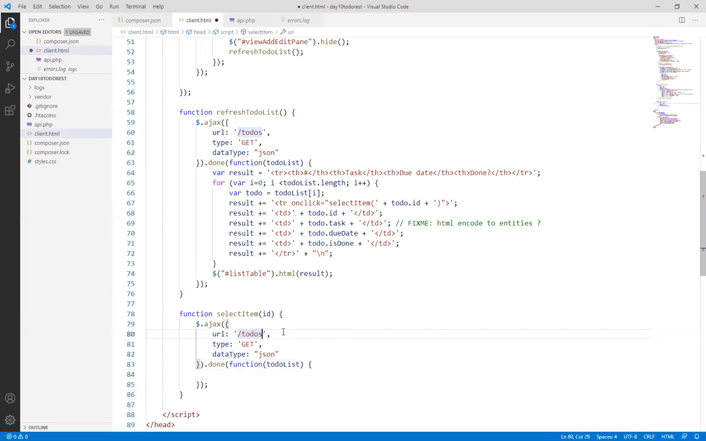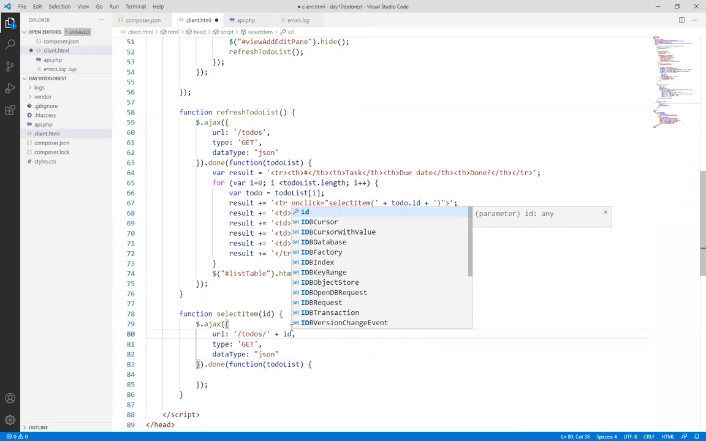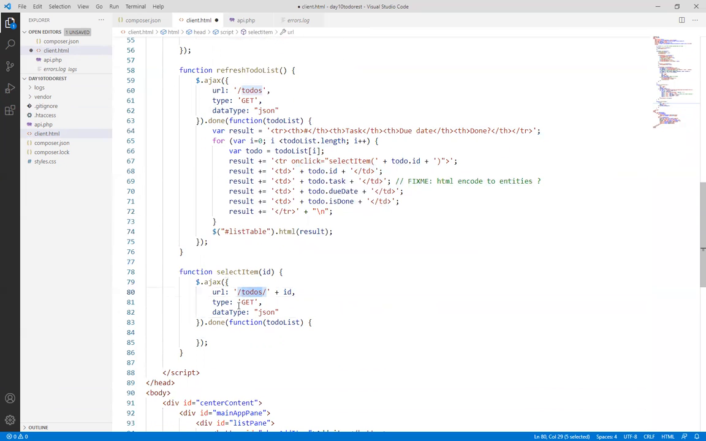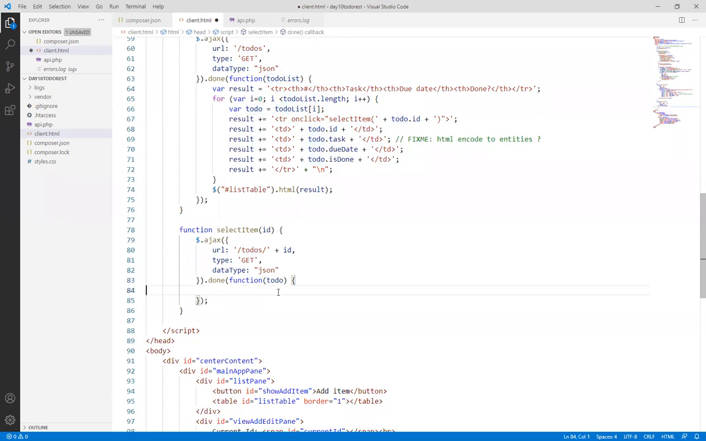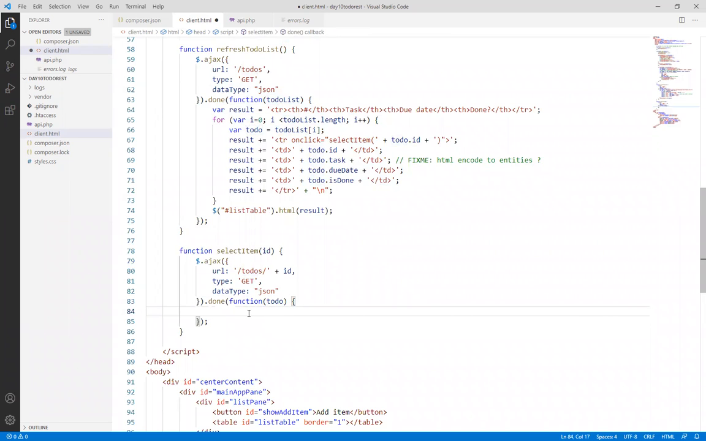Now the URL will be slightly different because we need to put the ID of the to-do. No problem, slash plus ID, right? So the URL will have ID at the end. It's still a get, we're still just fetching it. And the result is not a to-do list, but rather a single to-do. So we should call the variable appropriately. Now, the computer doesn't care what the name of the variable is, but we don't want to confuse ourselves. It's not a list, it's a single to-do. Okay, so let's do that.